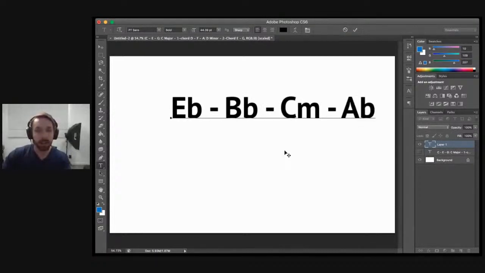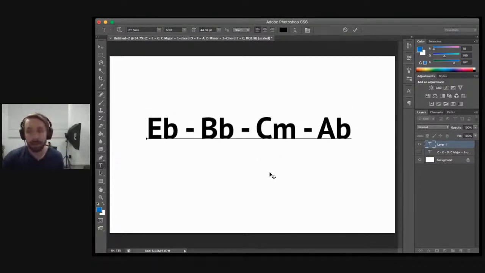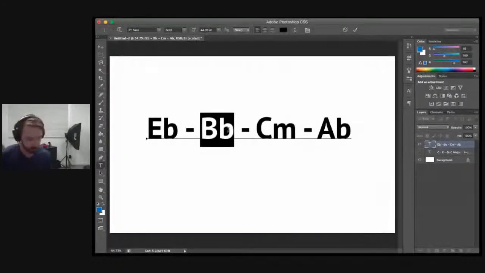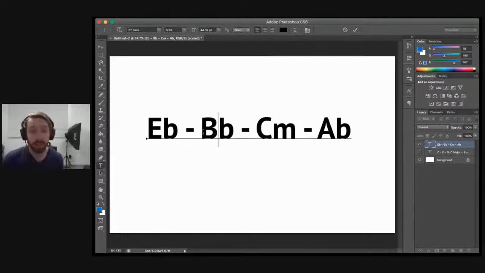Now, whereabouts in this chord progression do we have two major chords a tone apart? Well, we've got A flat and we've got B flat. So we've got A flat major chord and then B flat major chord right there. That means that we're in the key of E flat, because we've got two major chords a tone apart.